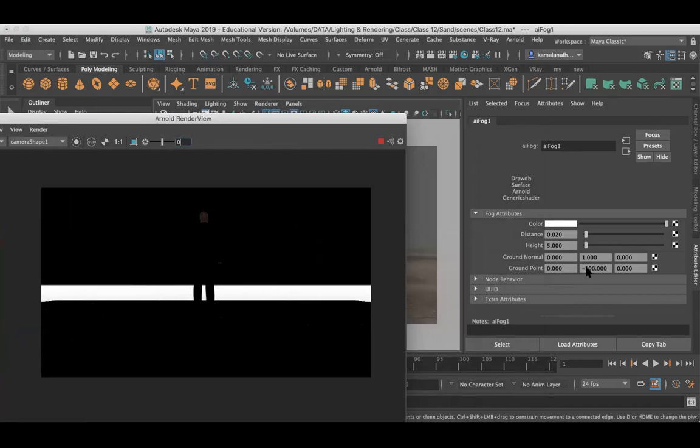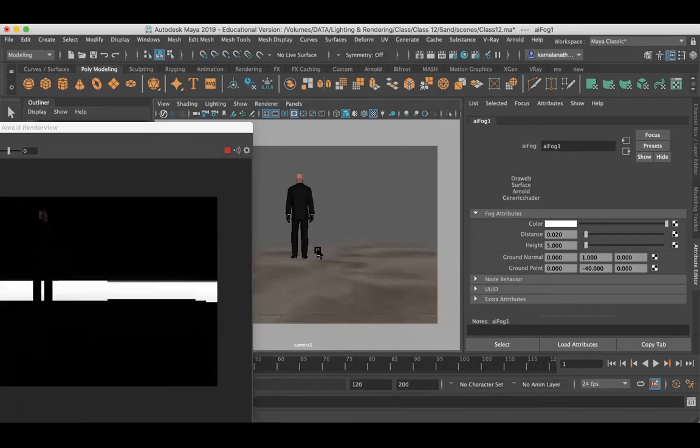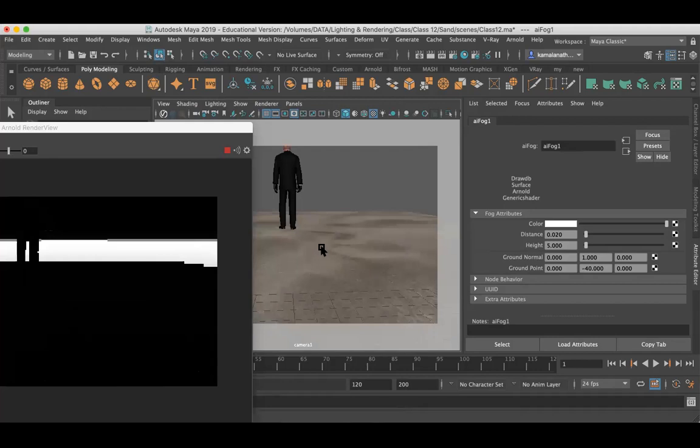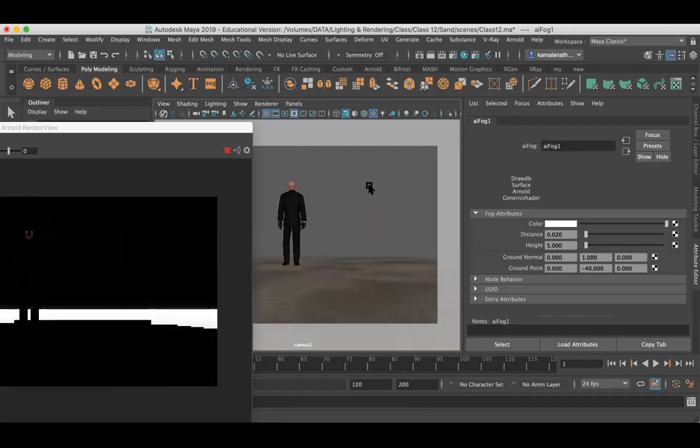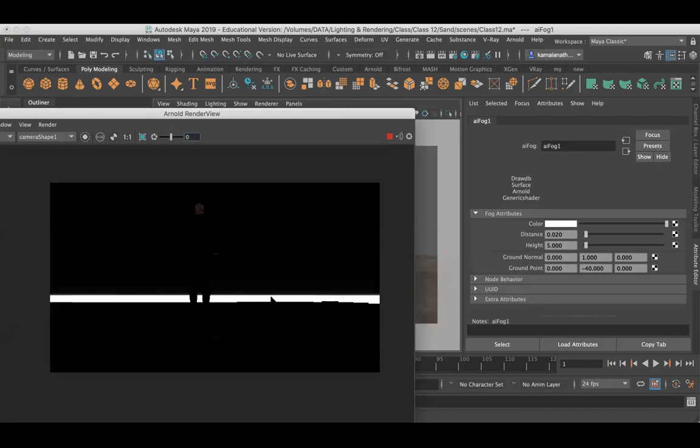Right? So I want to reduce some more. Okay, 50, 40. Okay, 40 is fine. And I want to rotate my camera view. Okay, so I just got my fog in the horizon. So now it's time to increase the fog towards the up direction.